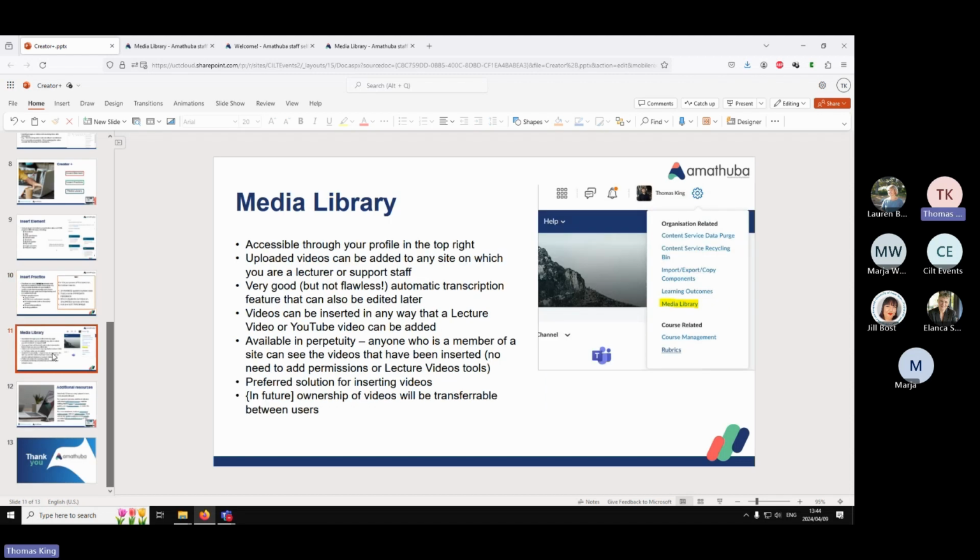And the new features in Media Library, which are mostly to do with long-term sustainability of video content and the very nice auto transcription feature, that you can also use to edit later if you want to improve the quality of transcripts. Transcripts and captions are very useful for students who are accessing at different levels of ability, or who, like me, actually find it much easier to read than to listen to content. So they are very important features which do assist learning.